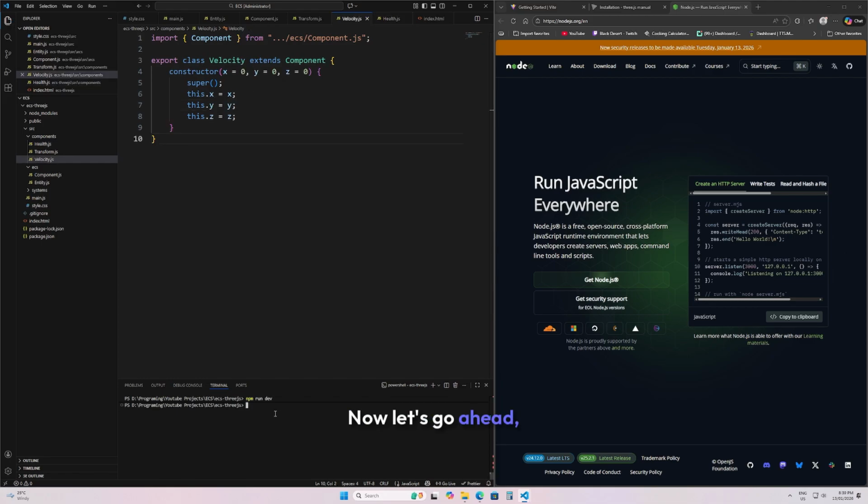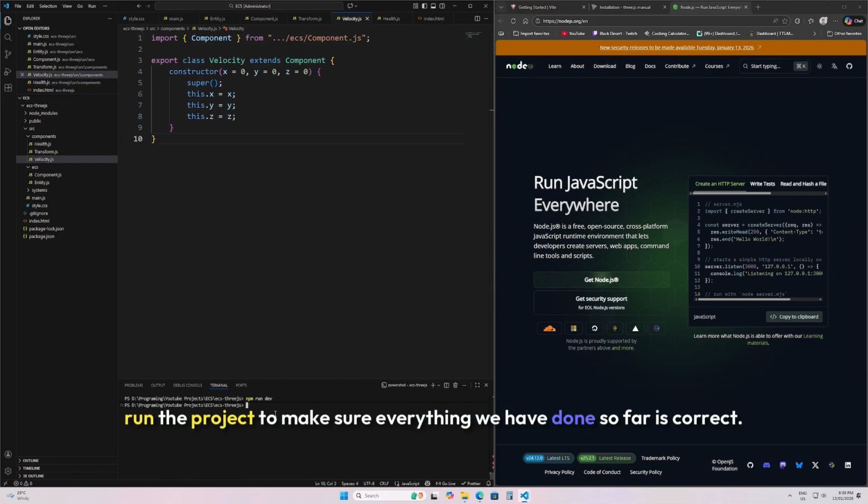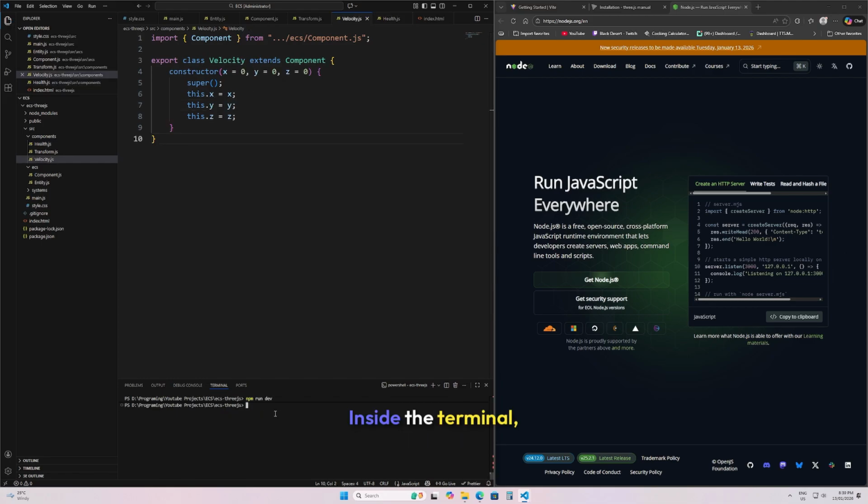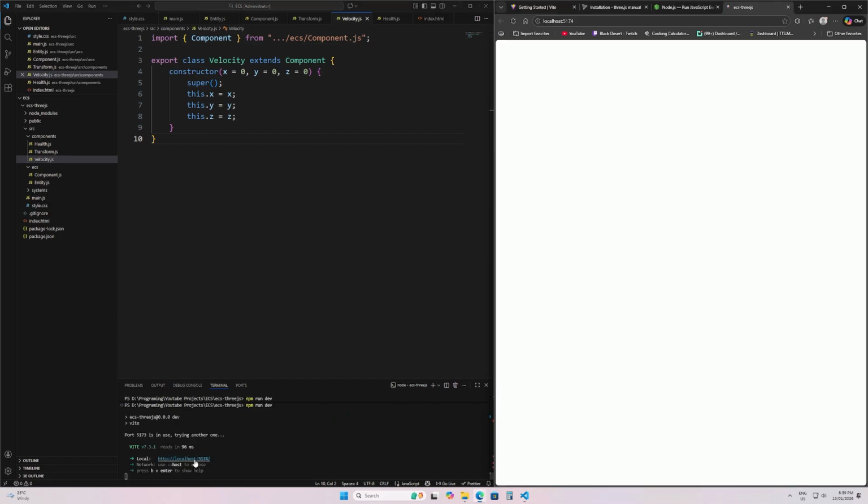Now let's go ahead and run the project to make sure everything we have done so far is correct. Inside the terminal, we're gonna type npm run dev. Now let's go ahead and click the link. It comes up with a white screen. It should be black. So let's open up the console by pressing Ctrl+Shift+C.